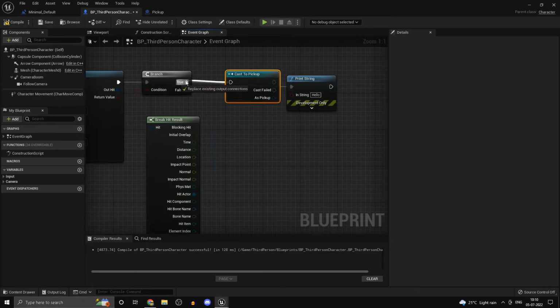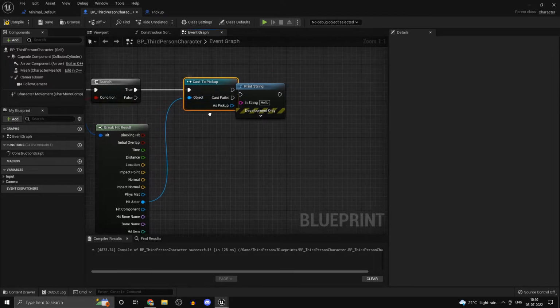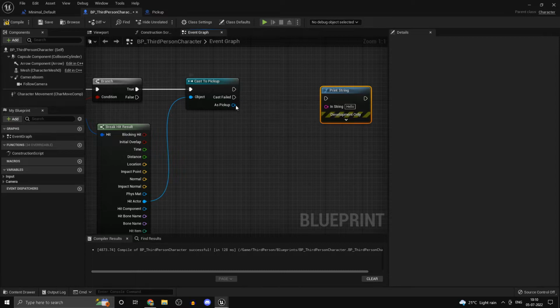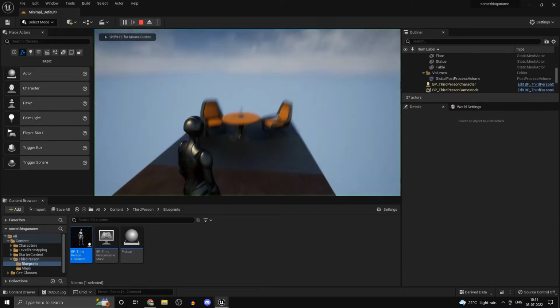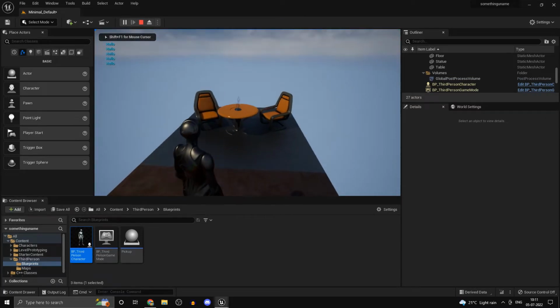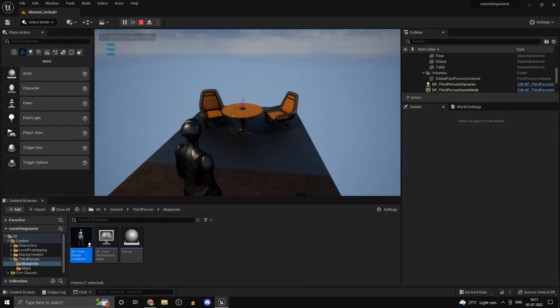Now if whatever object the cast function takes in is actually a pickup object, it's going to return the object reference, as well as it's going to come out through this execution pin. So let me just show you with a hello. So if we actually look towards the pickup, it prints out hello.